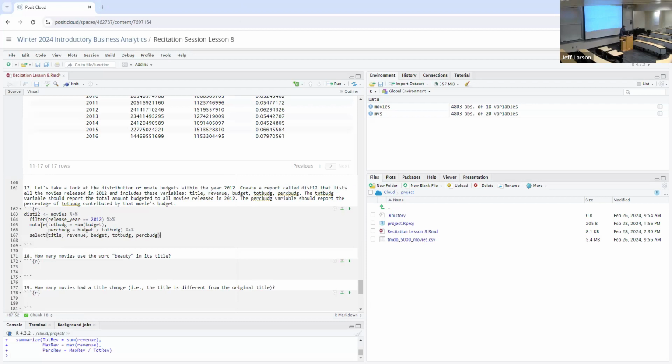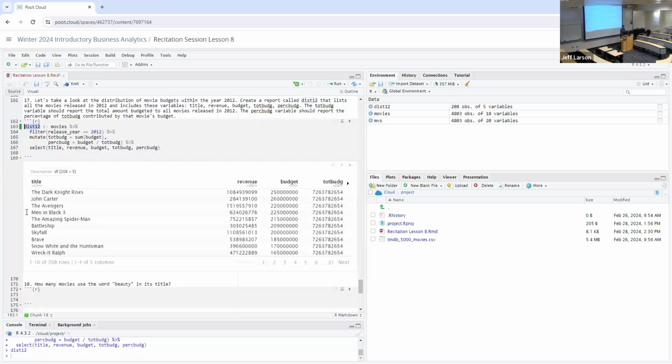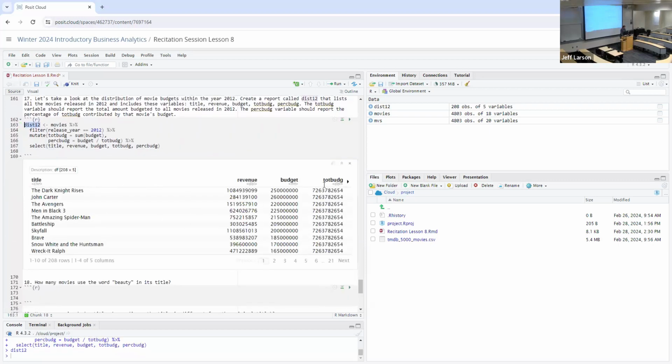To recap, we start with movies. We just look at year 2012. In order to calculate the percentage of the total budget that came from a particular movie, we need to calculate the total budget. So we use a sum within a mutate statement that calculates the sum, and instead of just reporting the sum, it puts it back into the data, which lets us calculate this perk budge, and then we use that select statement to just look at the variables we want. That was saved in DIST-12. We always want to look at something we just did.